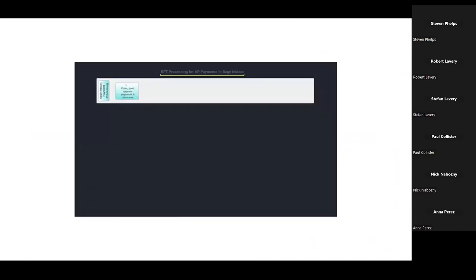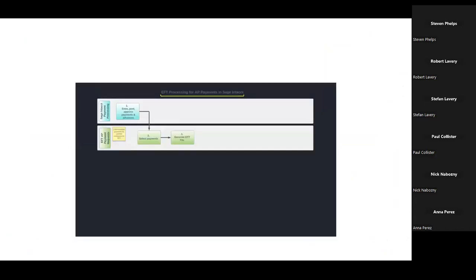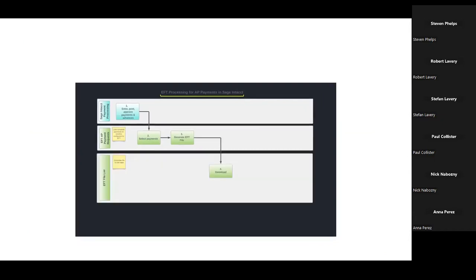So the first step is to enter post-approved payments along with advances. Following that, you can select one or more payments at a time. For the purpose of the demonstration, I'll show you what happens when you do just one payment, which is then generated into an EFT file. You will find all of the generated payments in EFT AP payment requests.